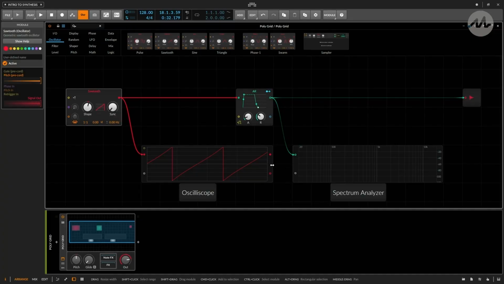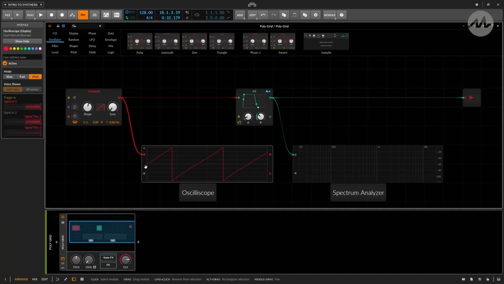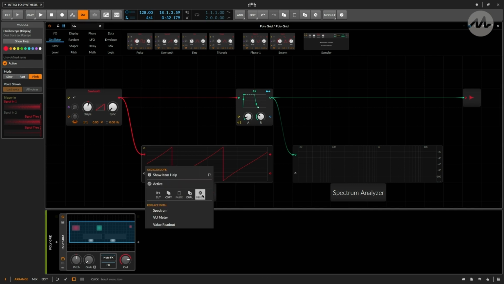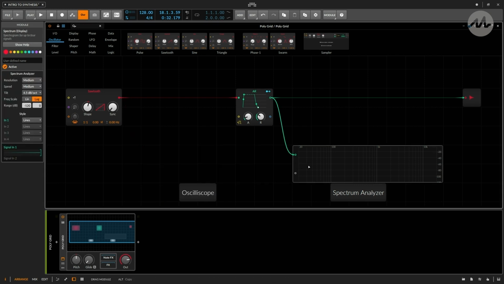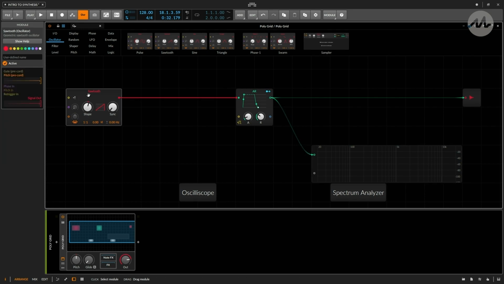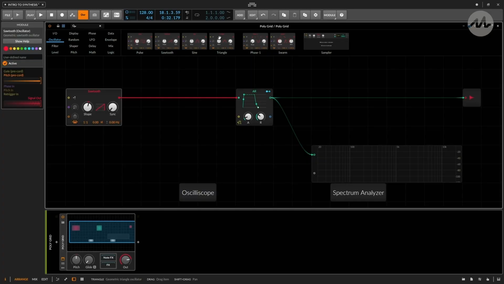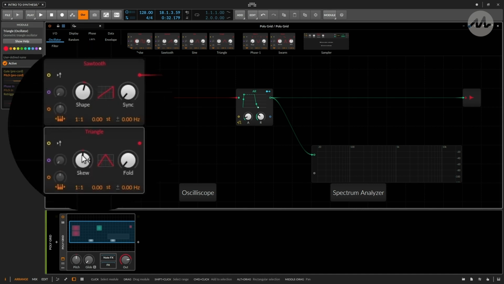I don't really need to see the oscilloscope, so I'm just going to go ahead and get rid of this. I will simply select it, right click and hit delete, but I do want to keep the spectrum analyzer here for later. So I'm going to add another oscillator. Not really sure what type just yet, so I'll just drag and drop one of these in. Let's say that we drag in a triangle, and I'll put this here. So I have two different oscillators. Each one generates a different waveform.